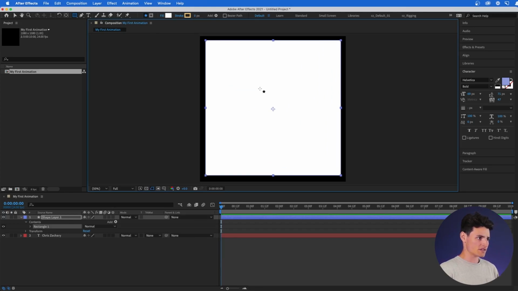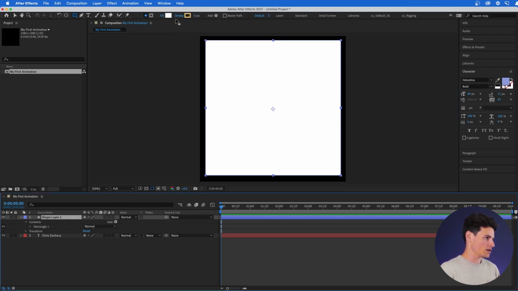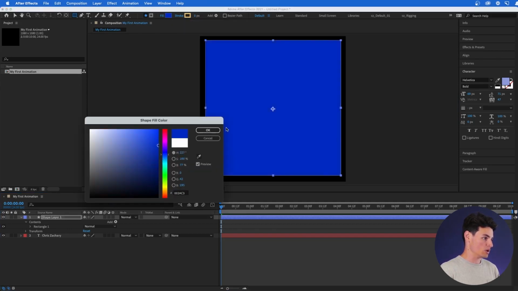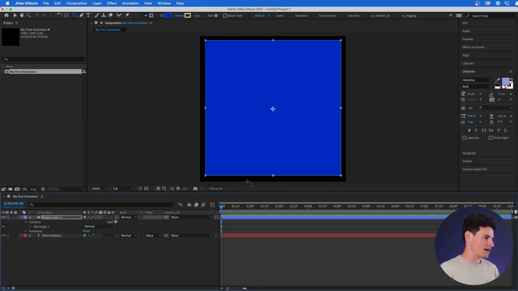Now, this isn't a perfect background yet, but we're going to make it that. If we click our shape layer, we can go up here and change our fill color to something that is nice and blue. Now we have a blue box, and it currently is blocking our text.